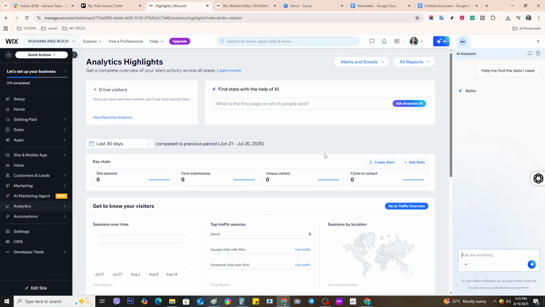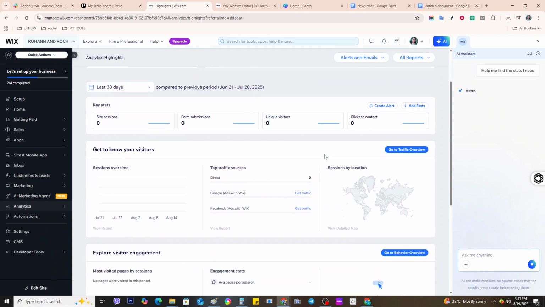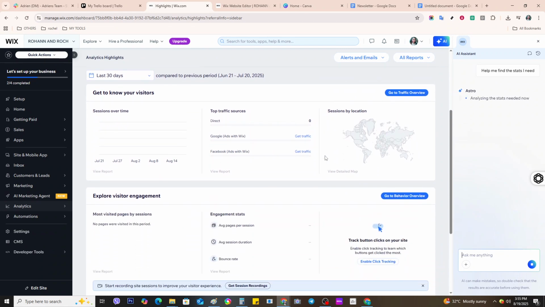With this data now at your fingertips, you're well equipped to make informed decisions that support your website's growth and success. Regularly checking these analytics ensures you stay responsive to your audience's needs and can pinpoint opportunities for improvement.